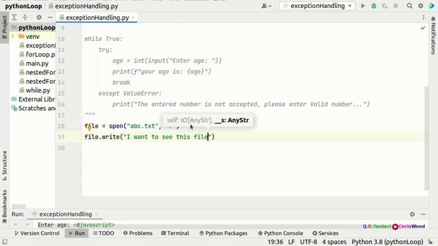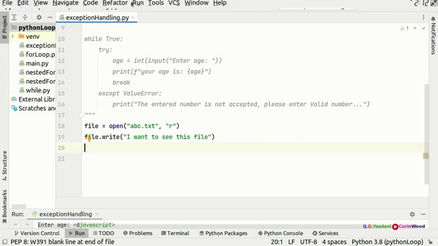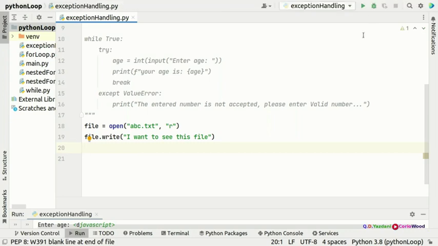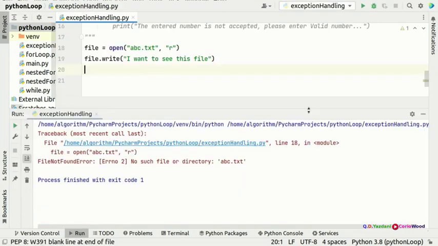Okay, so now you want to write to your file, but if you look in here, we don't have this file. We don't have abc.txt. So now we're going to run our code, and you tell me what's going to happen. And now we're going to see a file not found error.